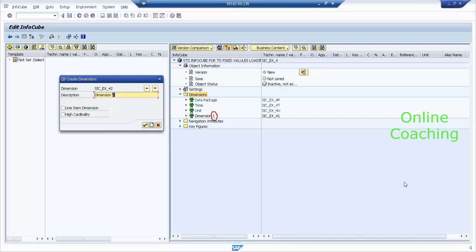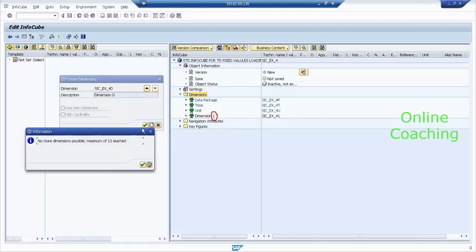Now I'm creating two. Okay, so if I click on the button again, please observe the numbers here. What are the numbers that will be changing? I'm clicking on create new. Now it is 3, 4, 5, 6, 7, 8, 9. There won't be 10. It will start with A. This is a 10. B, C, D. 13 is over. If I click on create again, if I want more, please observe the message. No more dimensions are possible, maximum 13 reached.